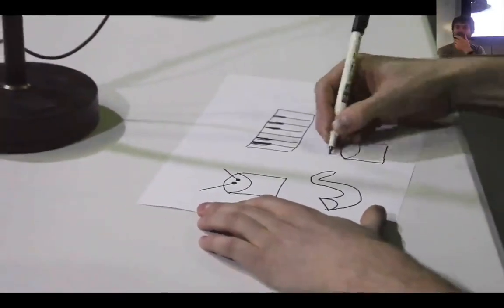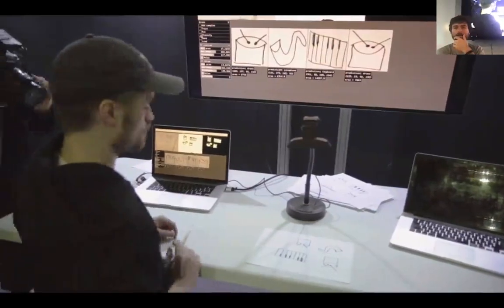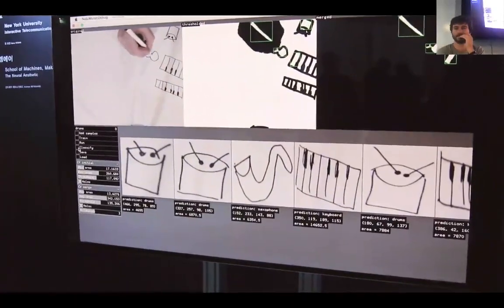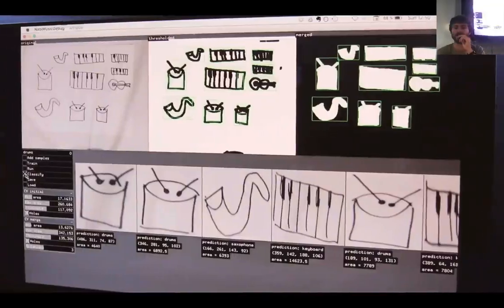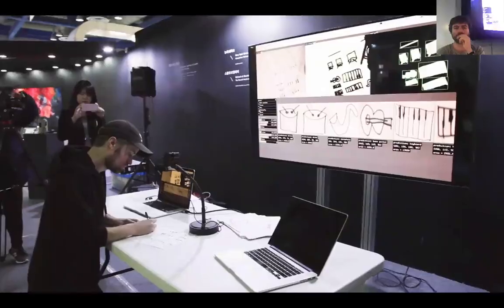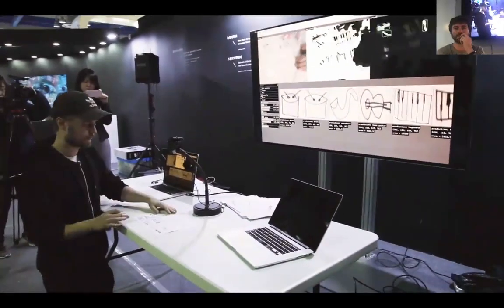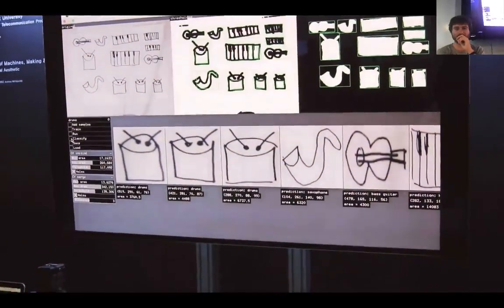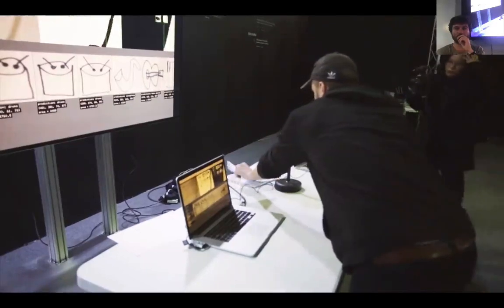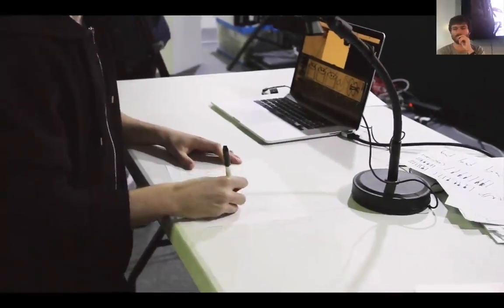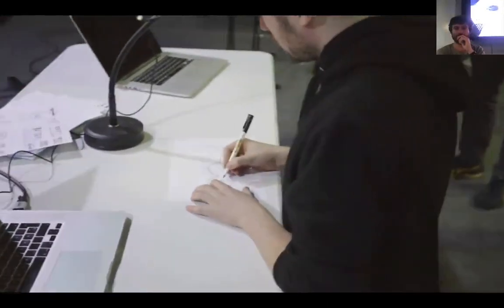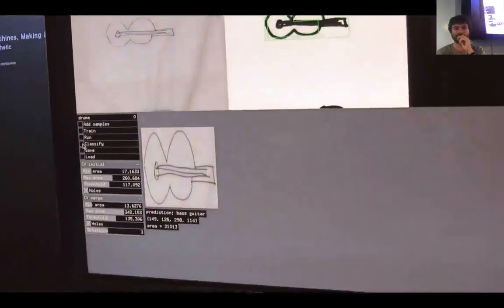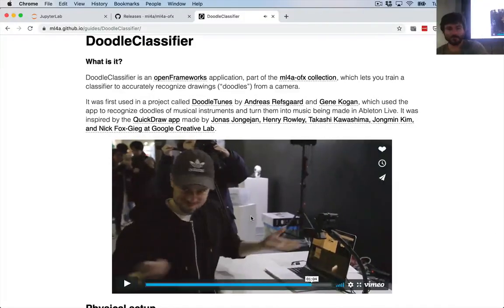Okay, there's a piano, put in a little drum set. Saxophone. Little bass guitar. So you get the idea.